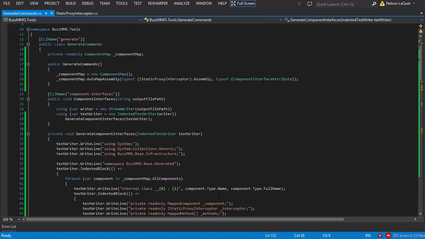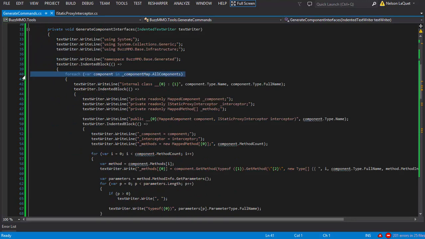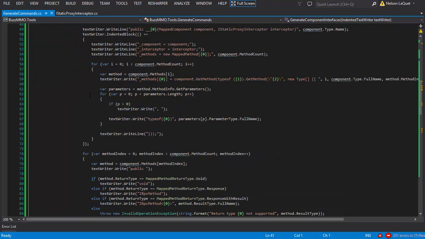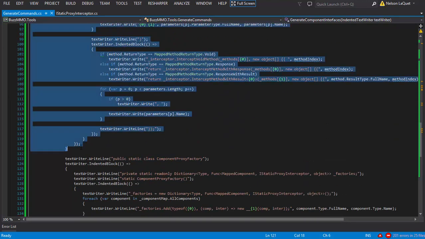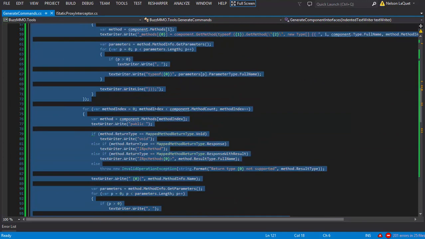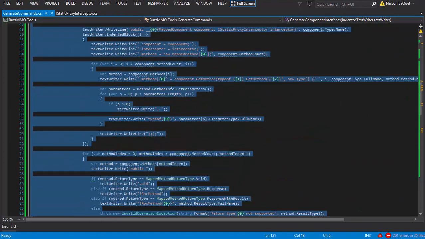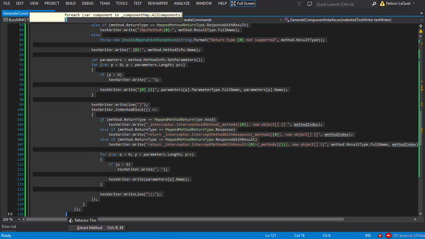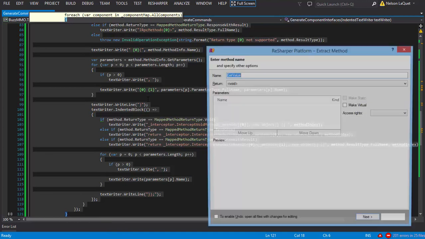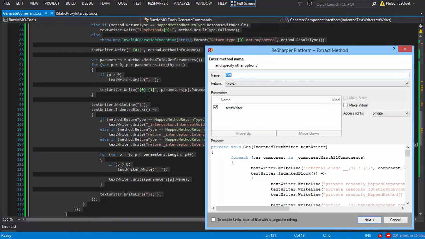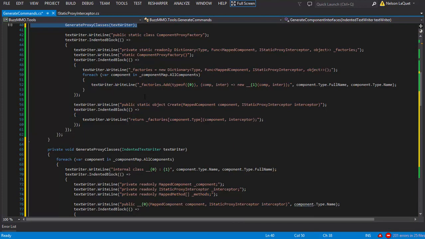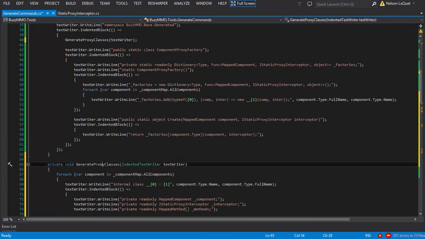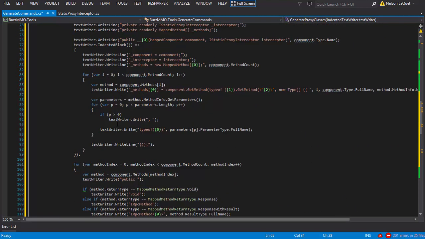Now the last thing we're going to do here is I'm going to tidy things up a little bit. First of all, I'm going to take this foreach loop on all components. And I'm going to shift click down and take all of this code. And I'm going to hit Control-Shift-R. And I'm going to say extract method. Hit enter. And I'm going to say GenerateProxyClasses. And hit next. And now all my proxy classes generation is in its own method.